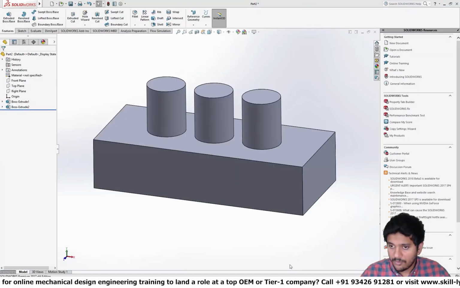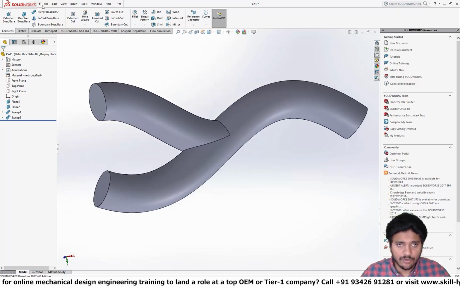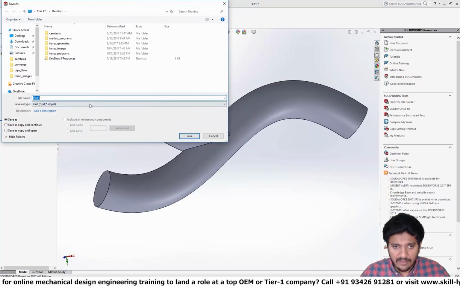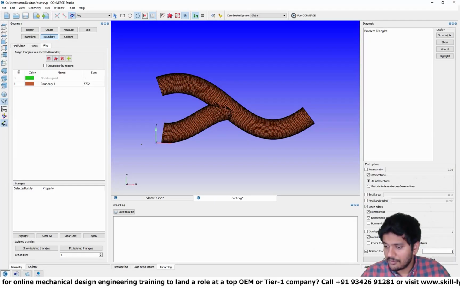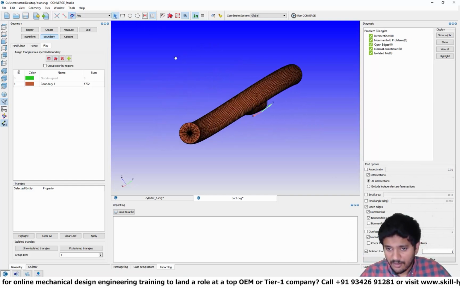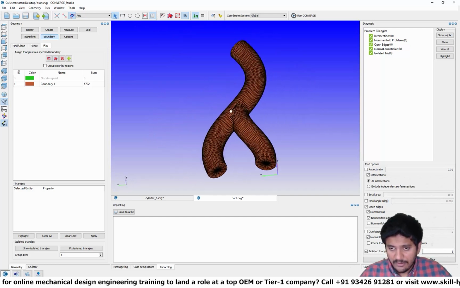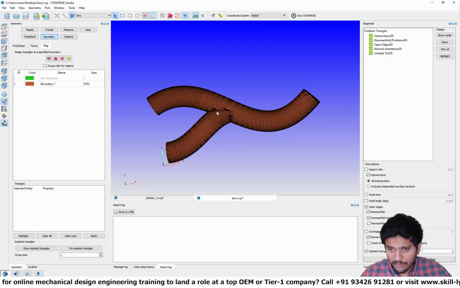I've created one more geometry, which is this duct. So let us first export this duct as a STL file. There we go. So the first thing I'm going to do is go to diagnosis, make sure that the geometry does not have any problems. And I'm just going to rotate to see how the shape looks. You obviously have two shapes here that are intersecting with each other.